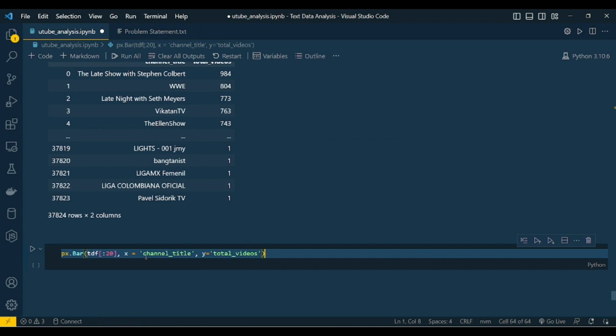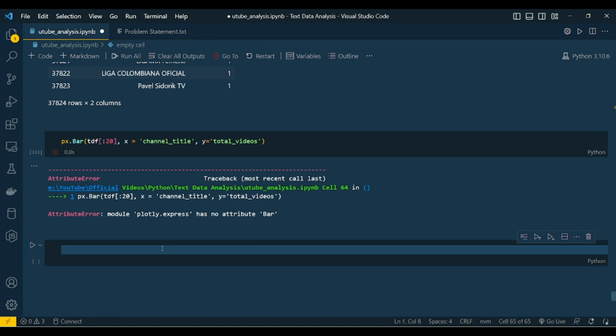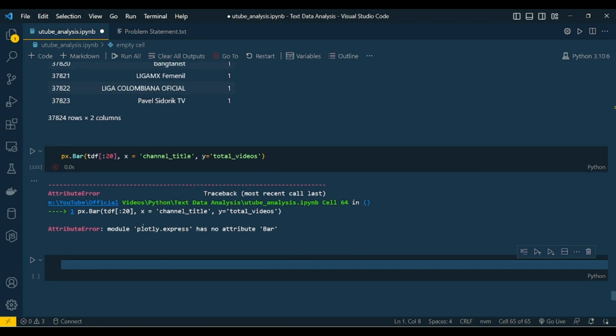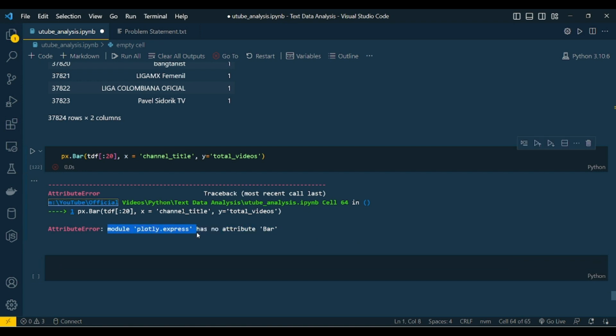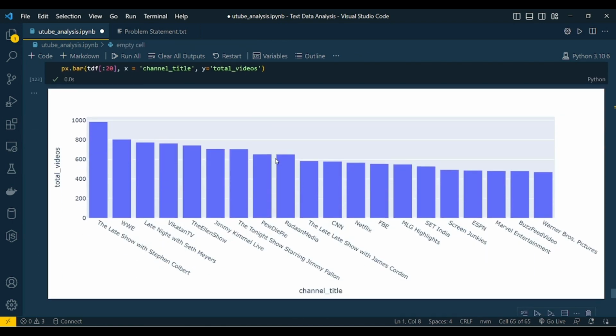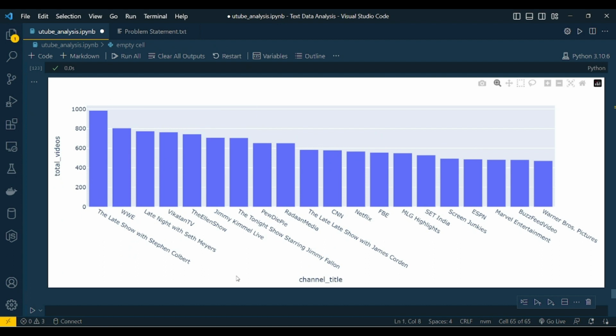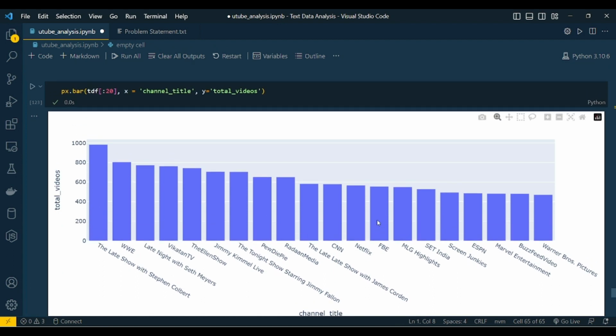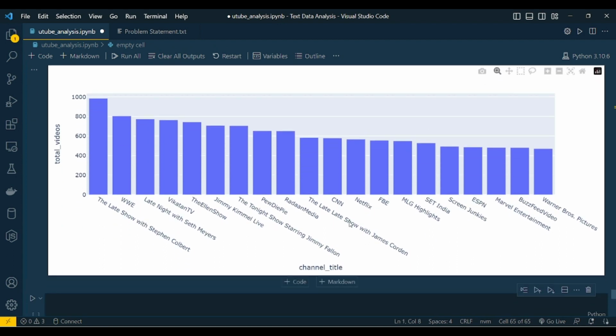Now the moment I run this code, we'll get an error. It says module plotly.express has no attribute Bar. Here we need to lowercase this bar. Now plot, and boom, here we get our desired visualization.